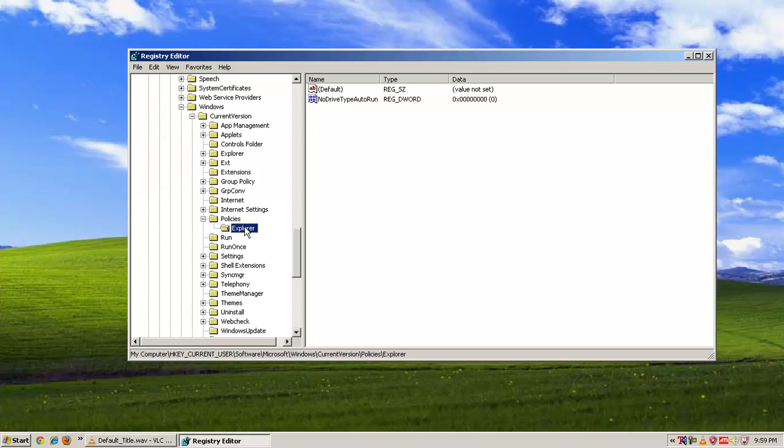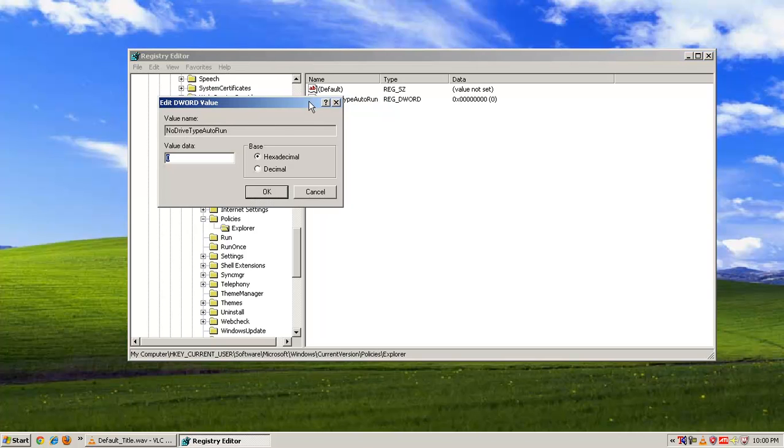Once you click on the Explorer folder under the Policies directory, you will see that at the right side panel of your Windows there is a file with the name NoDriveTypeAutoRun. Here, all you need to do is double-click on that file. This will take you to the properties option of that file.